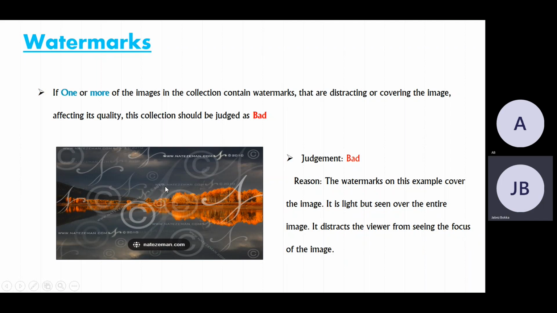But look at this image, it is completely distracted because this is the image, and these are the words which we call watermark words, and these watermarks are very highlighted, and we cannot see the exact image properly. So it is distracting the viewer from looking at that particular image or focusing on the image. So this should be marked as bad.